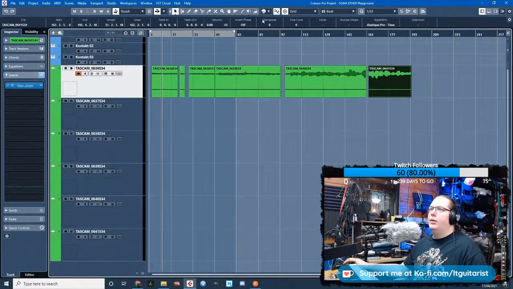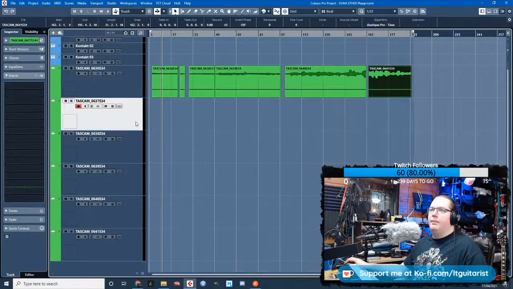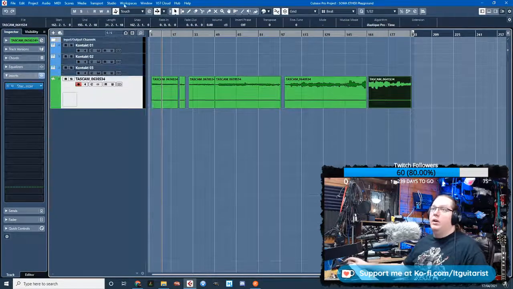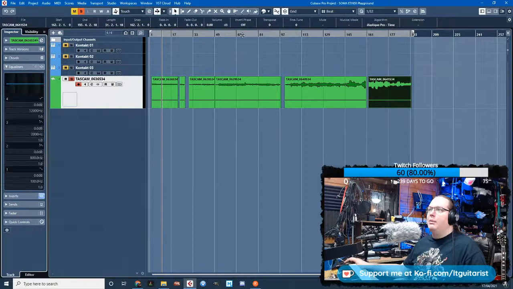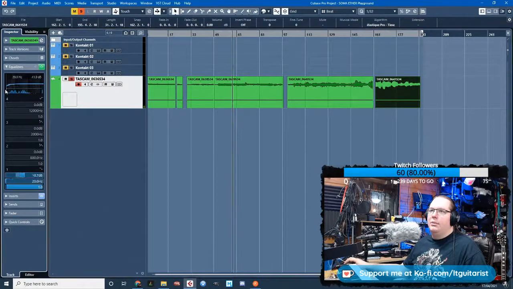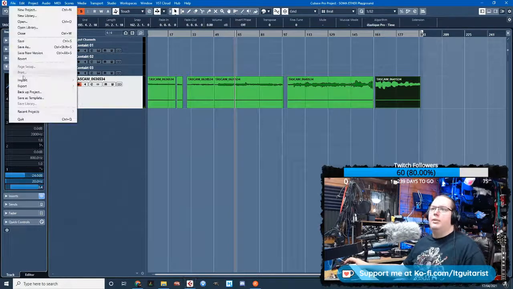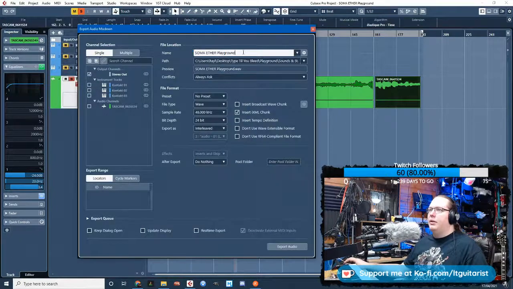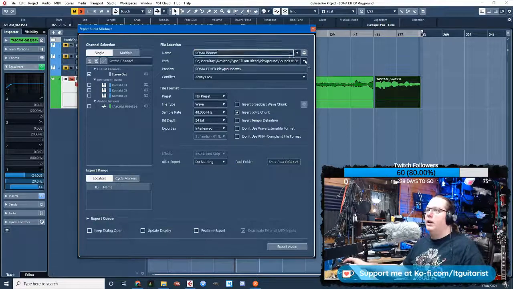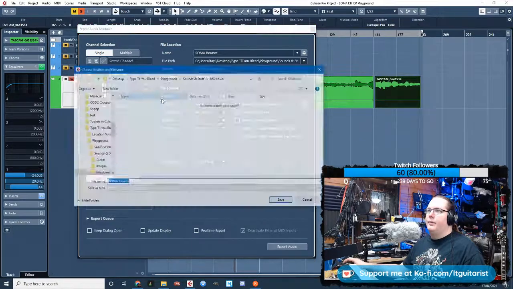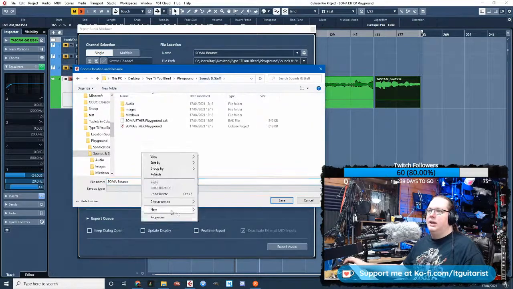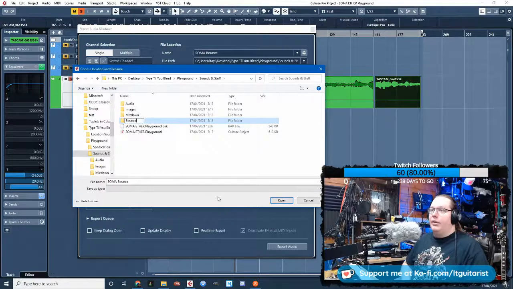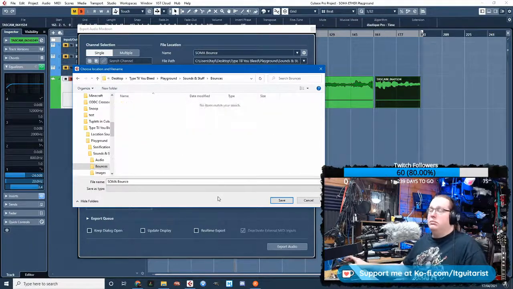Like so. And then what I'm going to do is just... I might remove a little bit of low end because it usually is a bit aggressive. We're just going to export audio mix down, Soma bounce, and I'm going to put it in here. Bounces. Bounces is a fun word.